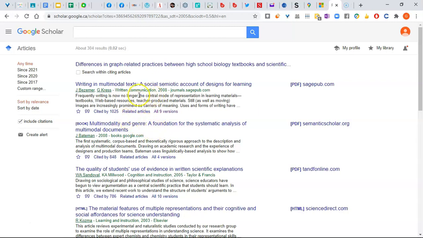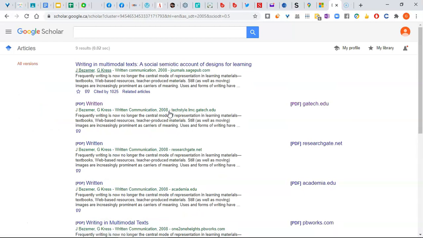So, looking here at Besmer and Kress, it's in Written Communication. I think, hey, maybe I want that paper. That might be really useful. So I'm going to go over here to where it says all 9 versions, and I'm going to click on that, because that suggests that there's different versions of this paper available.